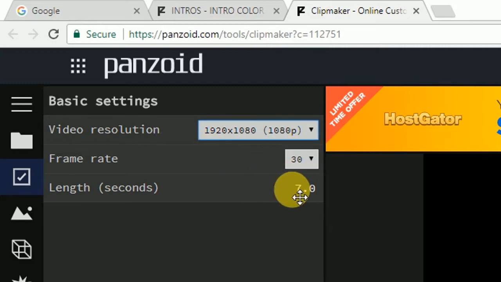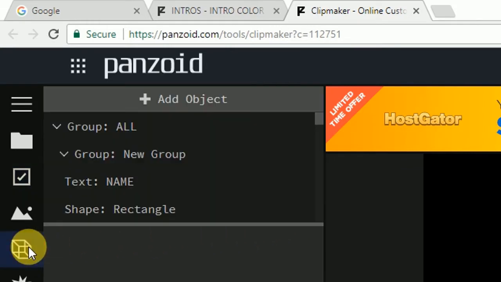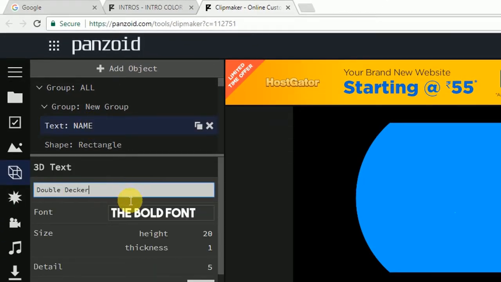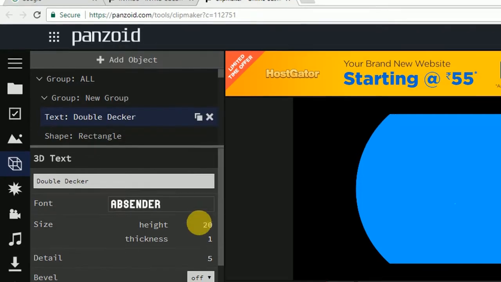I recommend it should not exceed more than 7 seconds. You can change the intro text from here to anything you like. For example, Double Decker. You can also customize the font size, style and color as you like.